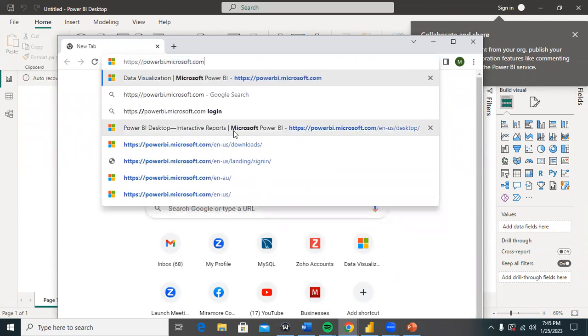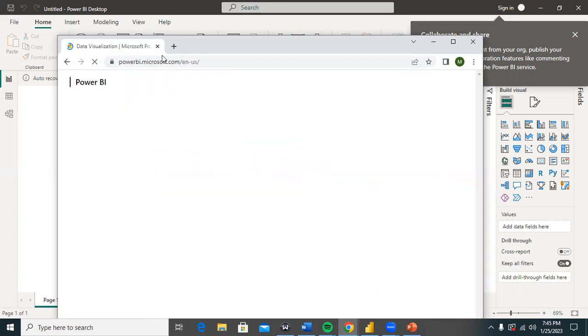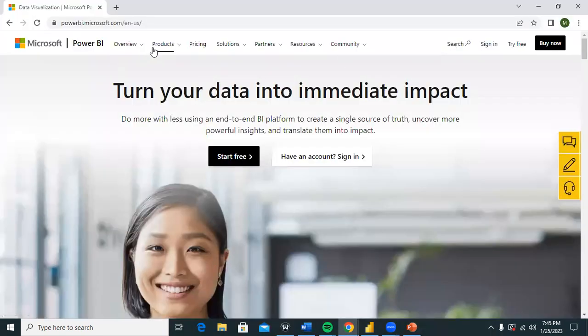https://powerbi.microsoft.com, and I'm sure you can see it right here. So that's the link. When you open the link, the website opens for you. From that Power BI website, you come over to a section titled the products section. If we expand this, you should see the products section.